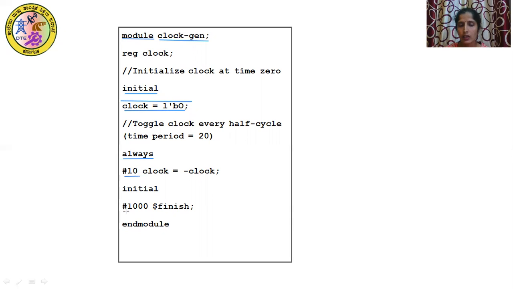And we have written one more statement within the initial block here to finish the simulation. That is, if we want to end the generation of clock after 1000 time units, it can be done with the $finish system directive, which will end the simulation after 1000 time units. The statements written within the always block are executed in a looping fashion continuously, whereas the statements written within the initial block will be executed only once.